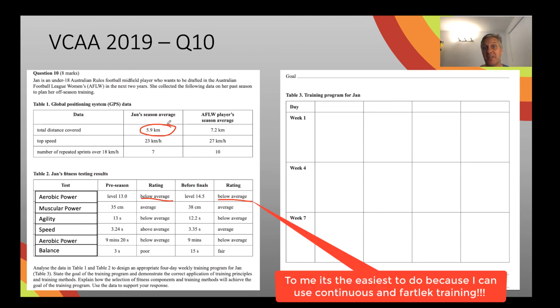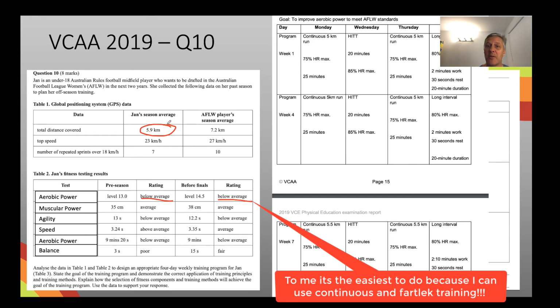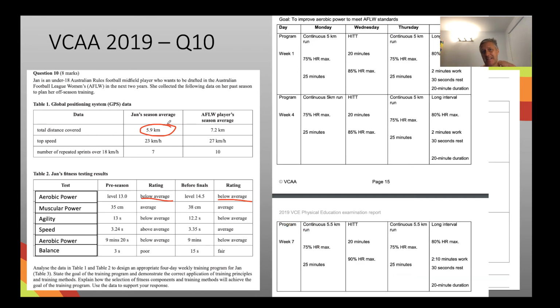Of course, I need to determine what training methods are relevant. And here are the answers to that. Vika gave aerobic power as the best example, and then just simply used frequency, intensity, time and type to answer the rest of the question.